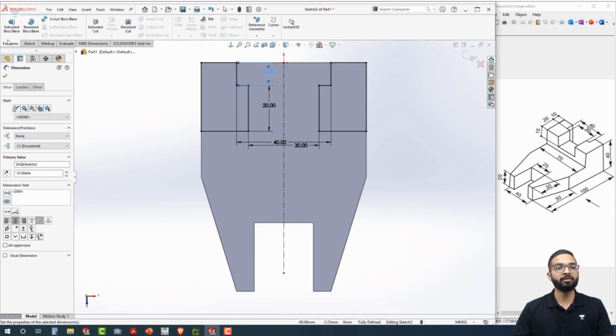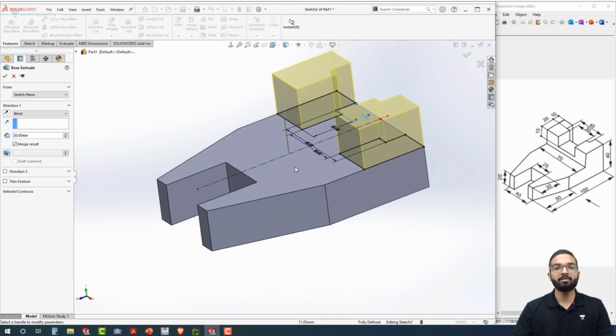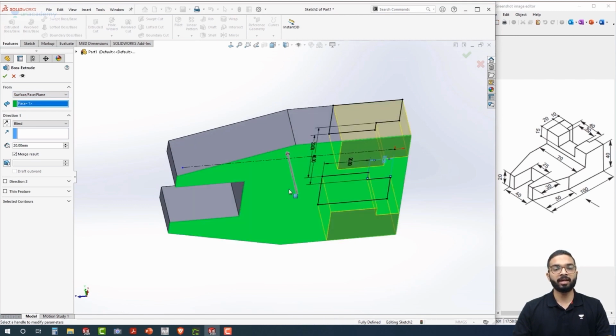I will go to features and select extrude boss face. Here you can see that we have a total height of 40 millimeters from the bottommost face, but the extrusion here is starting from the plane that we were sketching on. What I will do here is select from which plane, or which face, I want to start my extrusion. I will go to this drop down and select surface, face and plane. I will give this face as my input.